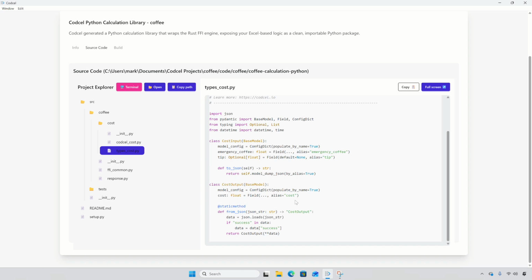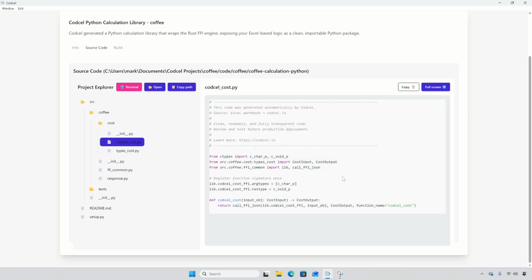Now let's look at the calculation itself. Open Codcel cost.python. This is the API you'll actually use. A simple method called Codcel cost. Input is cost input, output is cost output. Clean. Predictable. No builders, no factories, no 17-layer abstraction, just in case. This method does all the hard work of talking to the Rust engine using FFI. We don't care. From Python's point of view, it's just a normal function call, as it should be.